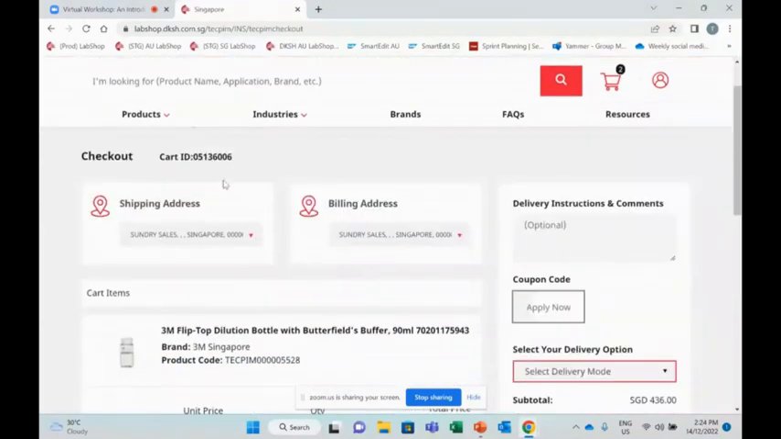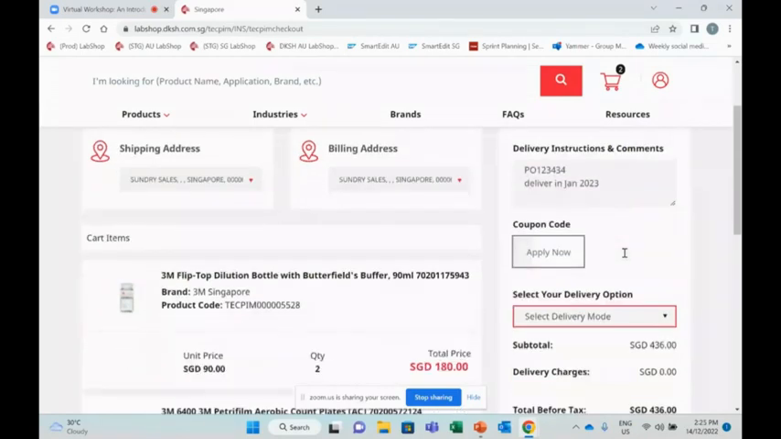So in the checkout, you will see the shipping address and the billing address. If you have more than one address already in our system, you will see more addresses listed down here. If you already have a PO number, insert your PO number over here. And if you would like to let us know that you want it delivered in January 2023, just type in your comments and your instructions, and then we'll pick it up from here.